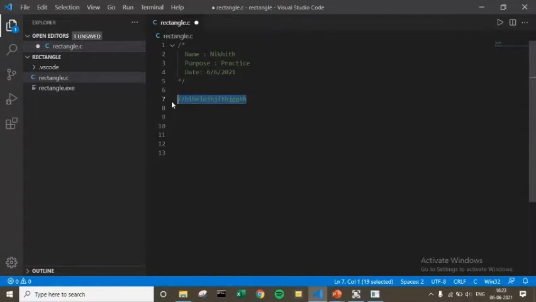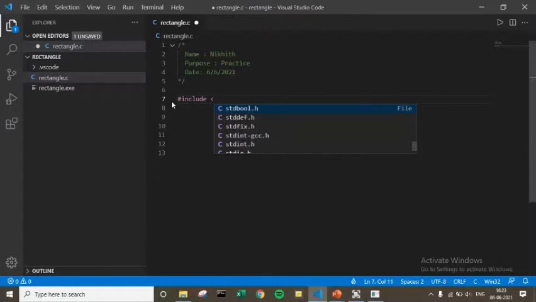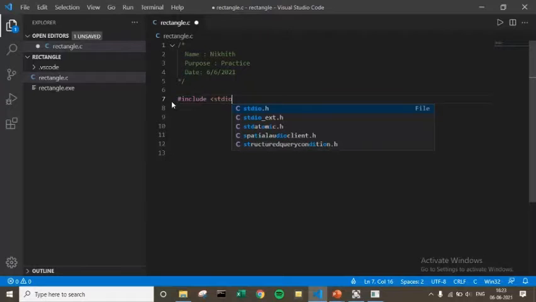So let's clear this code. Include the preprocessor directive and stdio.h. This stdio.h contains some of the most important and common functions. And remember one thing, when you are using a preprocessor directive, at the end of the statement you don't need to use a semicolon, but for other statements you have to.